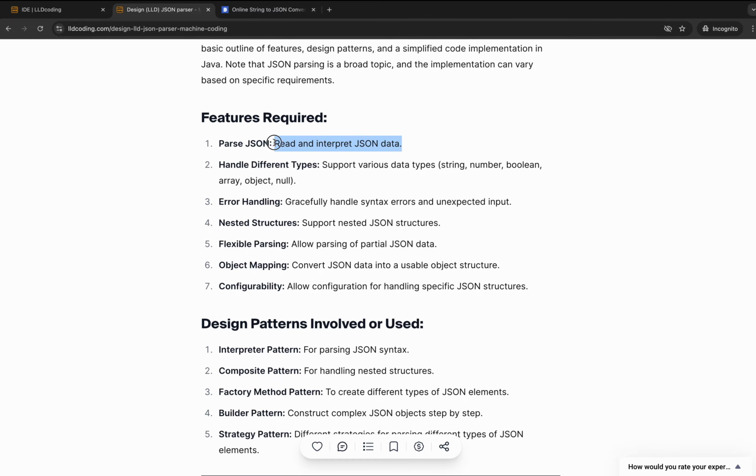One thing which I've just mentioned: read and interpret the JSON data. The other thing is handle the different data types. In JSON we can have string, number, boolean, array, object, or maybe we can introduce even new data types in future. So the JSON parser should be made in such a way that it is very easy to add new types.